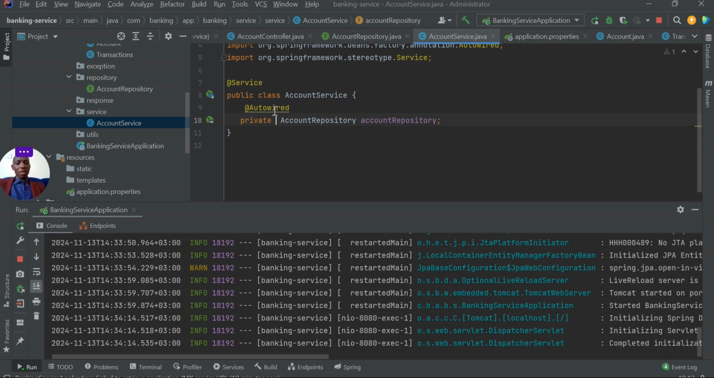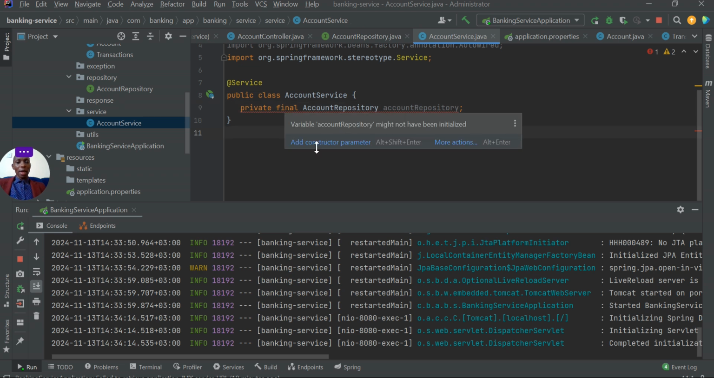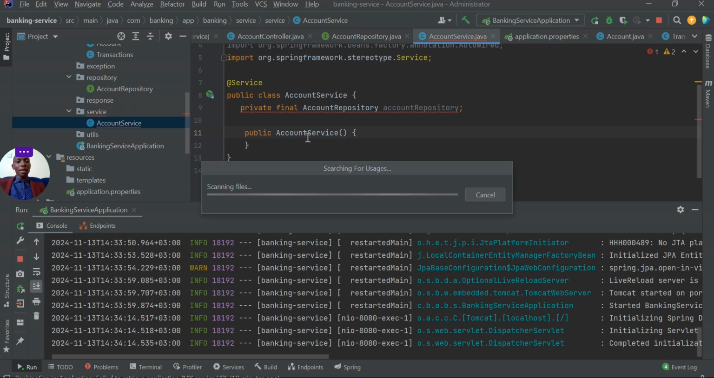Field injection is not recommended, so that is why I don't like it. I like constructor injection: private final account repository. This allows me to add a constructor parameter, and this is called constructor injection. This is the most recommended way, and this is what I will go by in this tutorial.